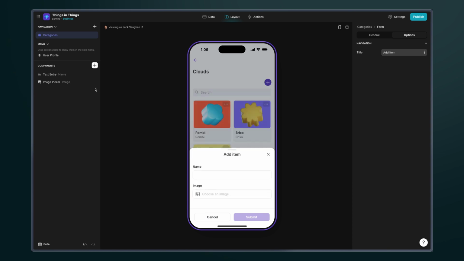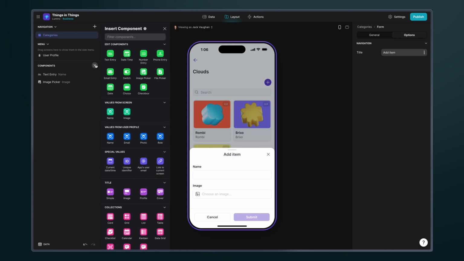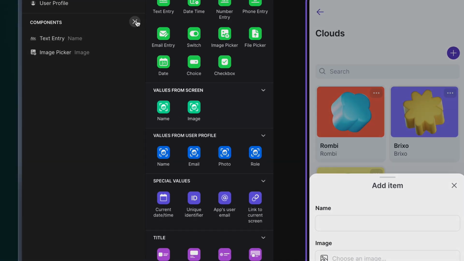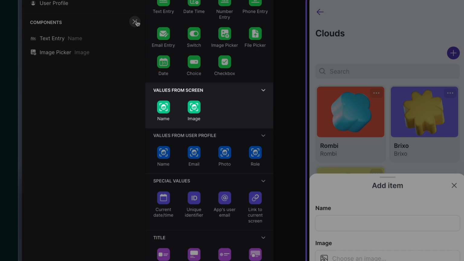When a user is on a screen, Glide knows which screen they're on, and you as the app builder can use that information. When we open this form screen and open the components menu, we can see many different types of components useful for populating new rows with data. But there is also a really useful section here called values from screen. Here we get to pass through with our form the values from the screen that the form is within.